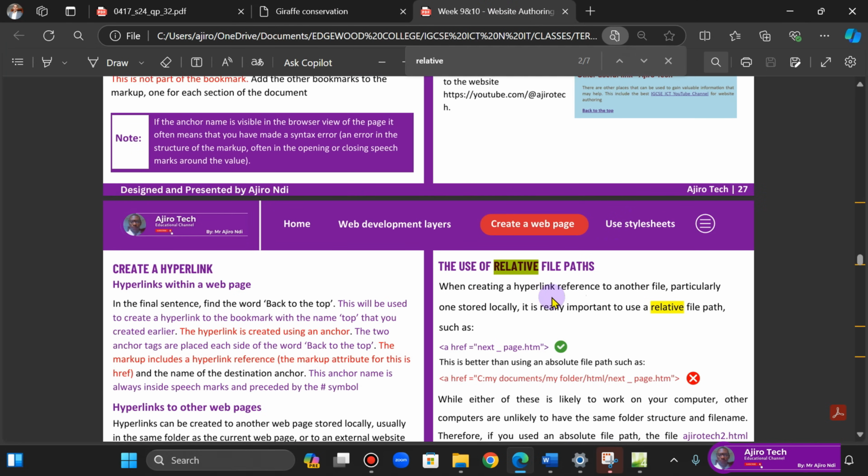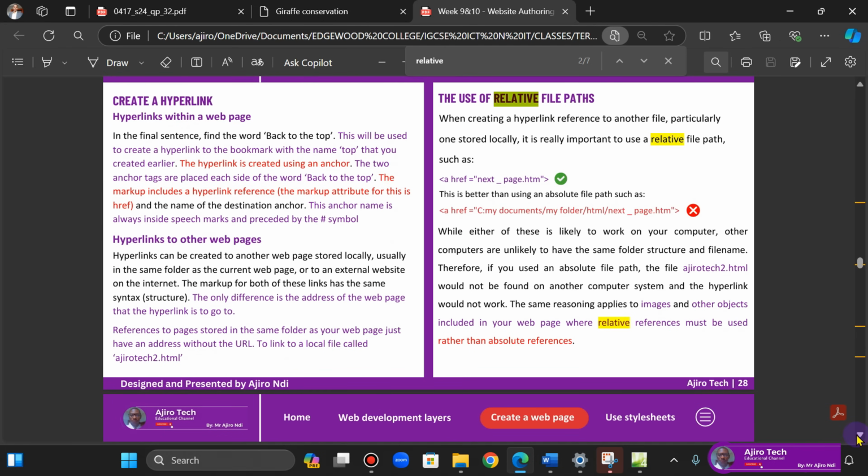Good. Now, when creating references to another file, particularly one stored locally, it is really important to use a relative file path, such as this. This is better than using an absolute file path, which is this. So do not use an absolute file path. It is very important. They will mark you down. Okay, so this is important, and here it is.